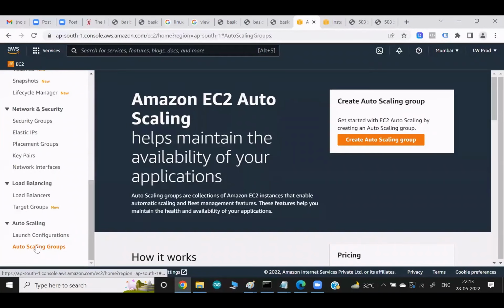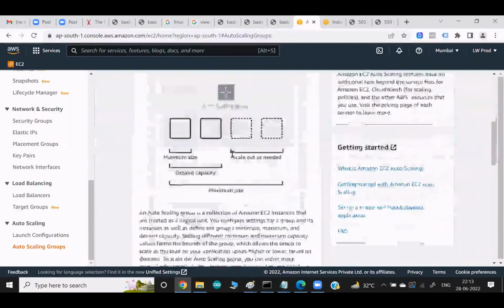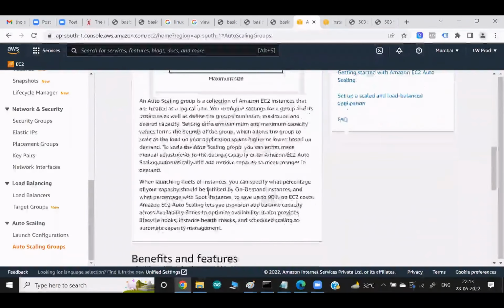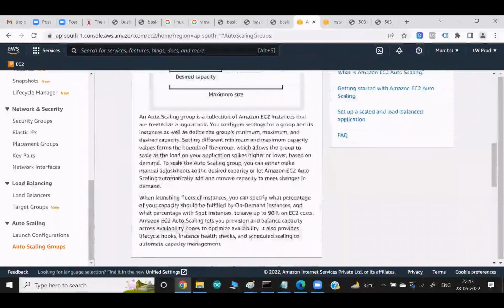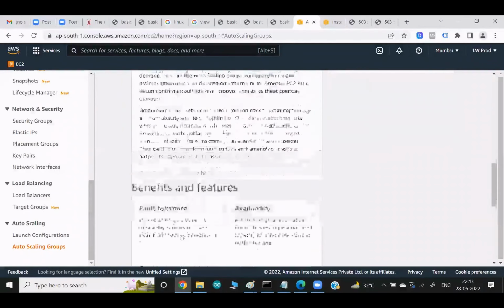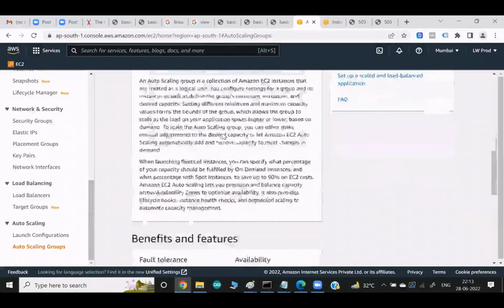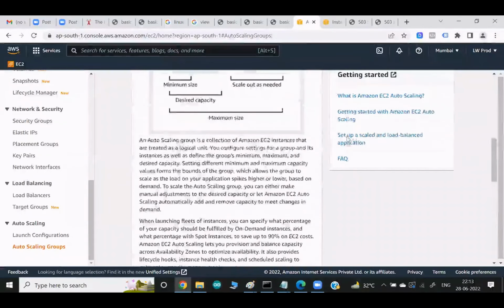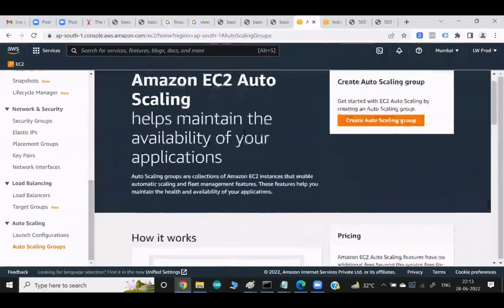So the auto scaling group is what I explained to you. It's a collection of instances that enables automatic scaling. Some examples you will see: max size, min, desired. They are almost the same, there's some difference. I'll discuss the min and desired. And this could scale out as we need. There's another facility also we have here, an example also we have here.